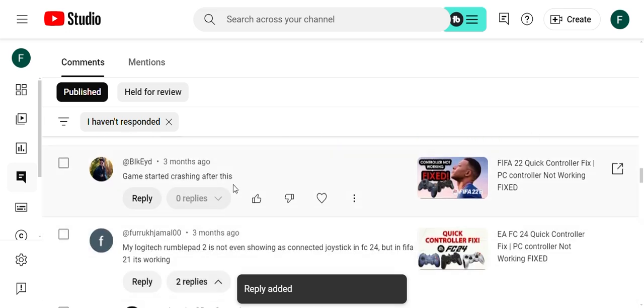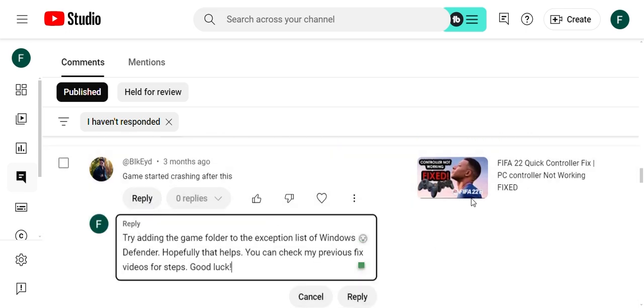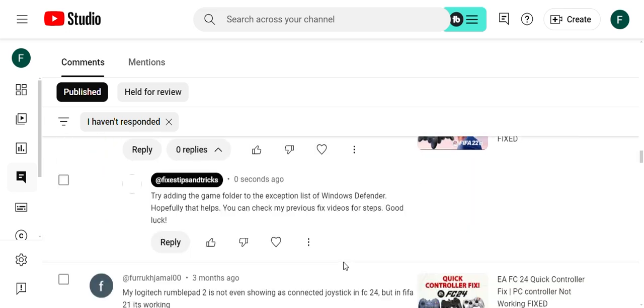Game started crashing after this. Okay. Was anti-cheat introduced by FIFA 22? I'm not sure about that. Maybe FIFA 23. But if that doesn't work in this context, maybe he could let me know.